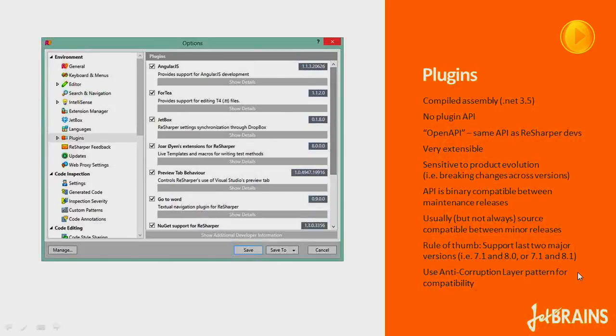A plugin is a compiled assembly. It's usually a .NET 3.5 assembly. That means we can work from Visual Studio 2008 all the way across to Visual Studio 2013. In ReSharper, there is no real plugin API as such. We don't have a subset of the functionality which you can use and consume in your plugin to implement code. What you get is what we call the Open API.